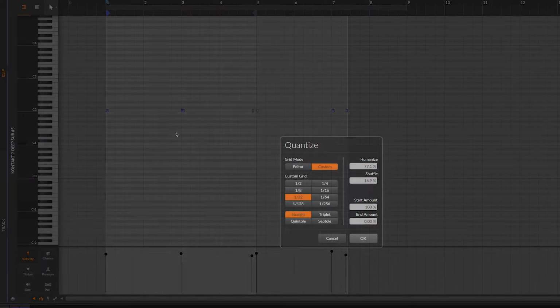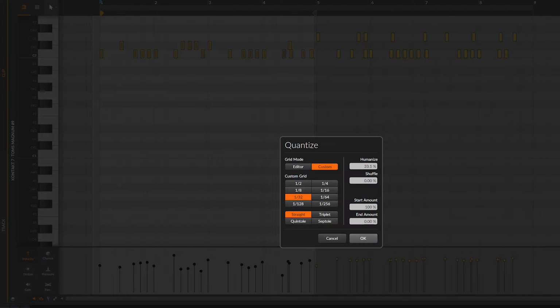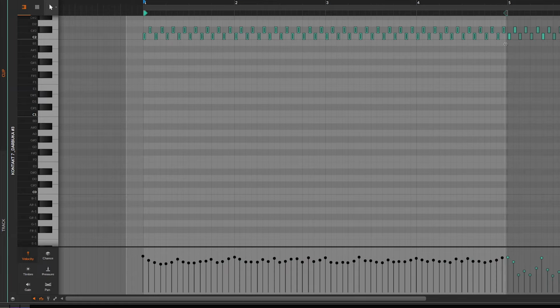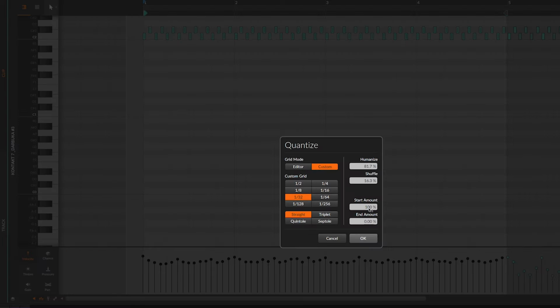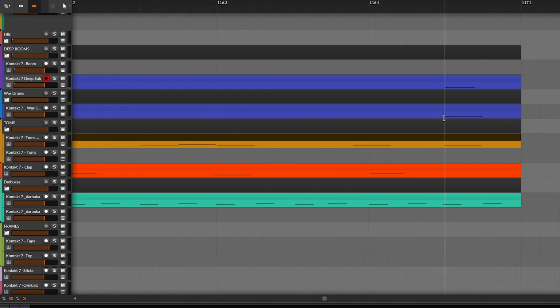Yeah, it sounds terrible, so let's quantize it. You'll want to keep the quantization tightest in the low end, since it's kind of the backbone, and then you can humanize and loosen it up as you move up in pitch. All right, does it sound good yet? No, it still sounds so off, and this is why.